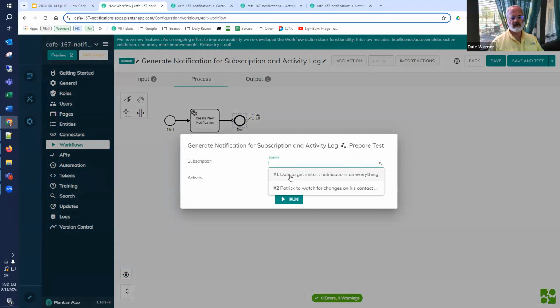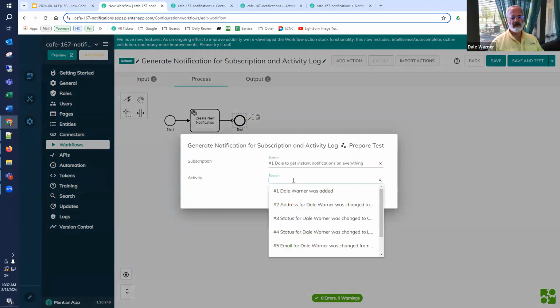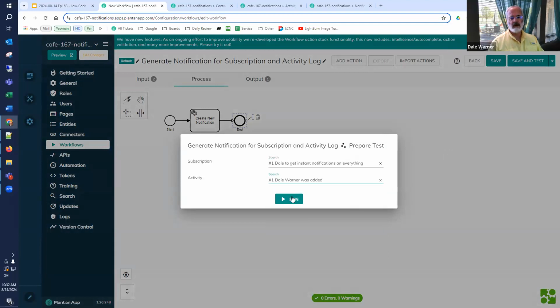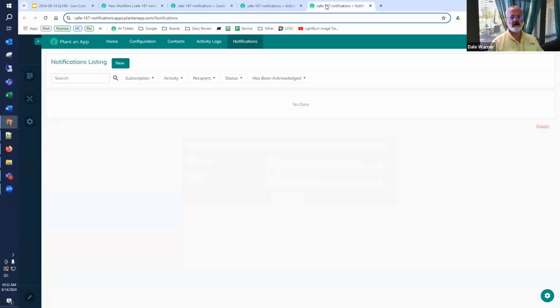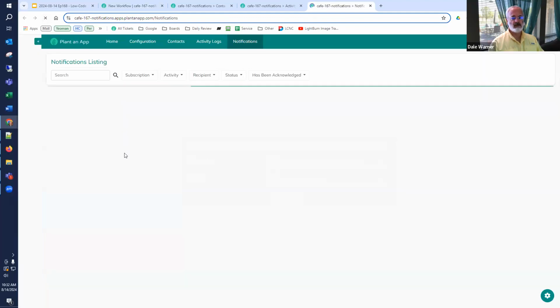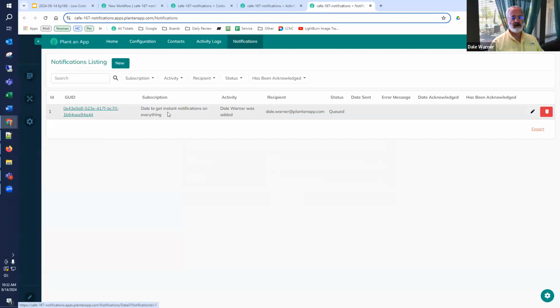So if I want to create a notification that is linked to me getting instant messages on everything, and I want to link it to some particular record, and we run this, it's going to create a notification ID. It says it created notification ID 1. And if we look here in our notifications listing now, we can see it's got an ID. It's tied to a particular subscription and activity, and it's sitting here queued, ready to go.